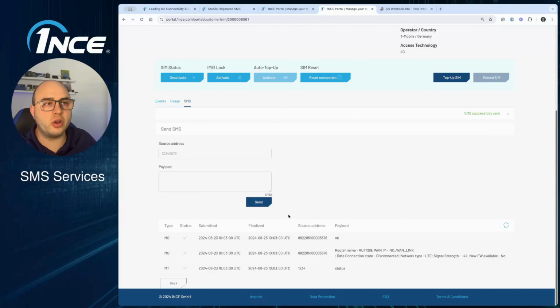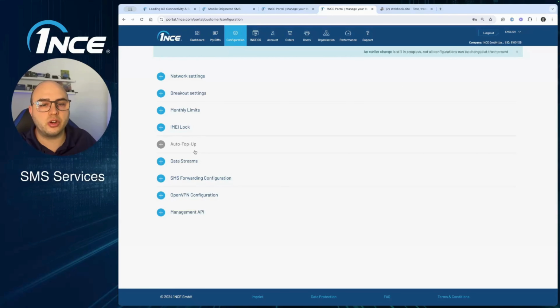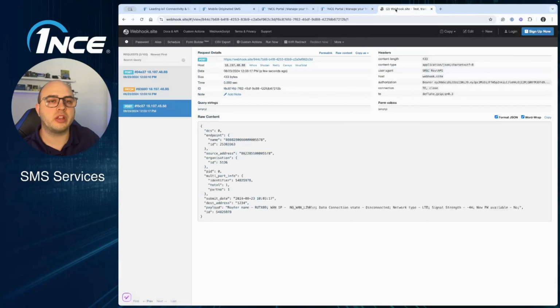Now let's also have a look at what happens with the SMS forwarding. I've configured SMS forwarding under configuration in the SMS forwarding setup. That means all my SMS, including the delivery reports, get sent to a configured webhook. For demonstration purposes, I'm using the webhook.site demo setup. So what we'll see is we have 3 messages in here.